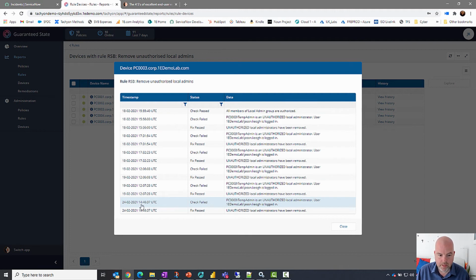We'll look at that in a moment. And in the same second, the fix passed. So literally, when I pressed OK to add that user to the admin group, that pulled a trigger. Basically, we call them triggers in the rules, and that trigger caused the check to be run.